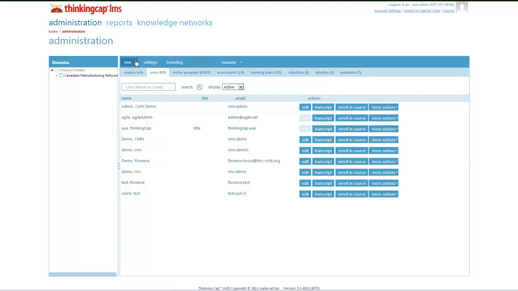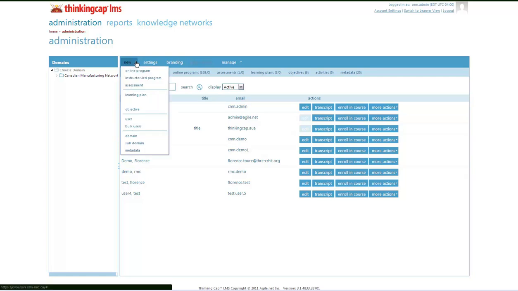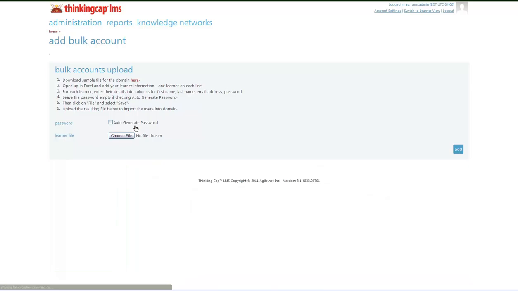Now, how to use the bulk upload option. So if you have, let's say, 10 employees to add at the same time, you may want to use the bulk users option. So you click new, bulk users. When you choose the bulk upload option, you just need to follow these instructions here.